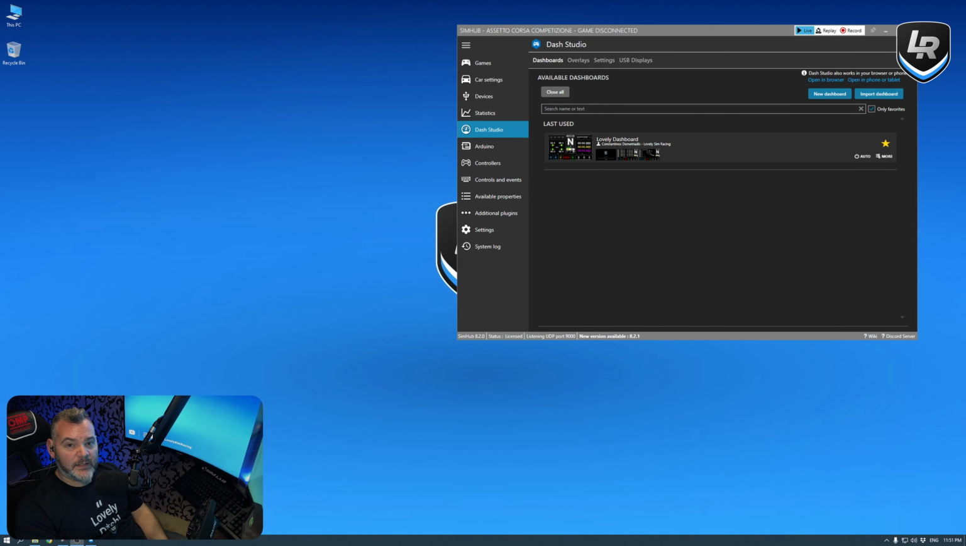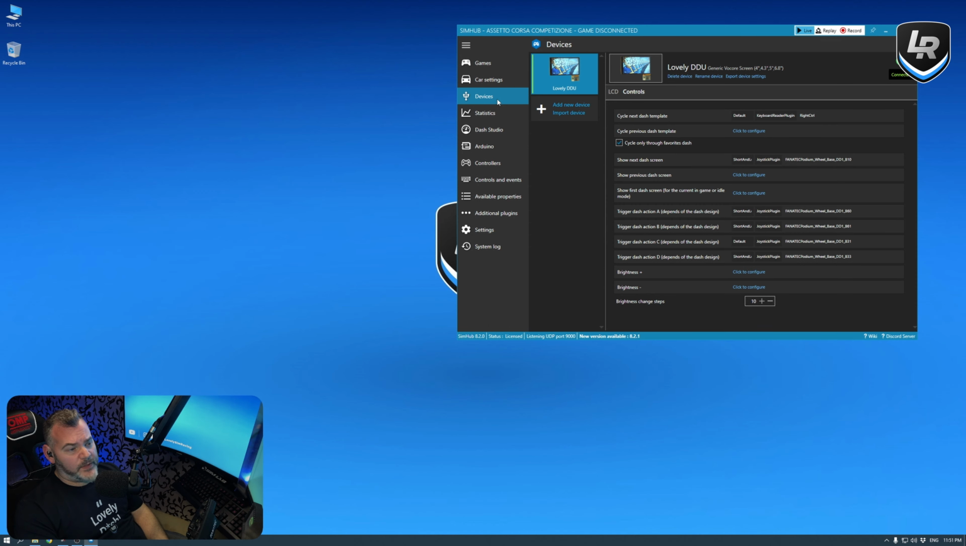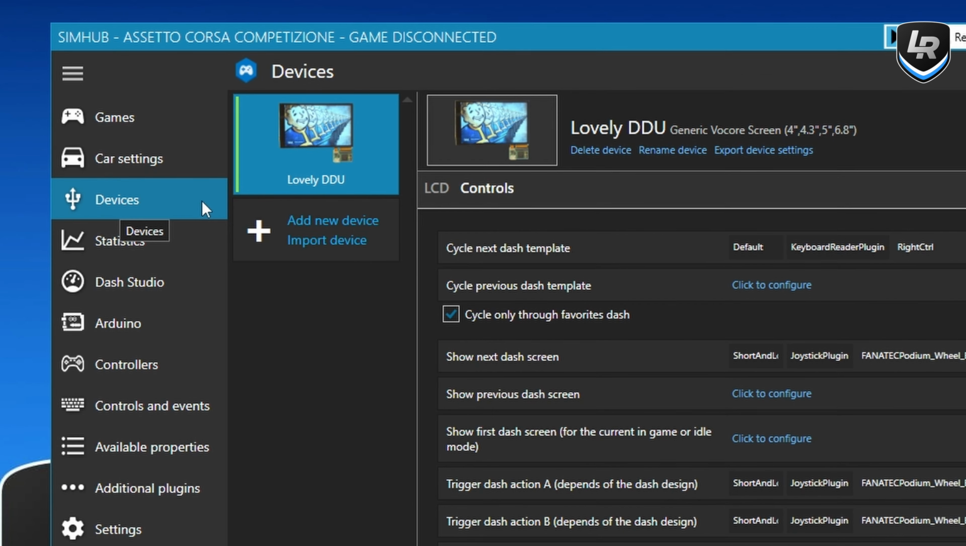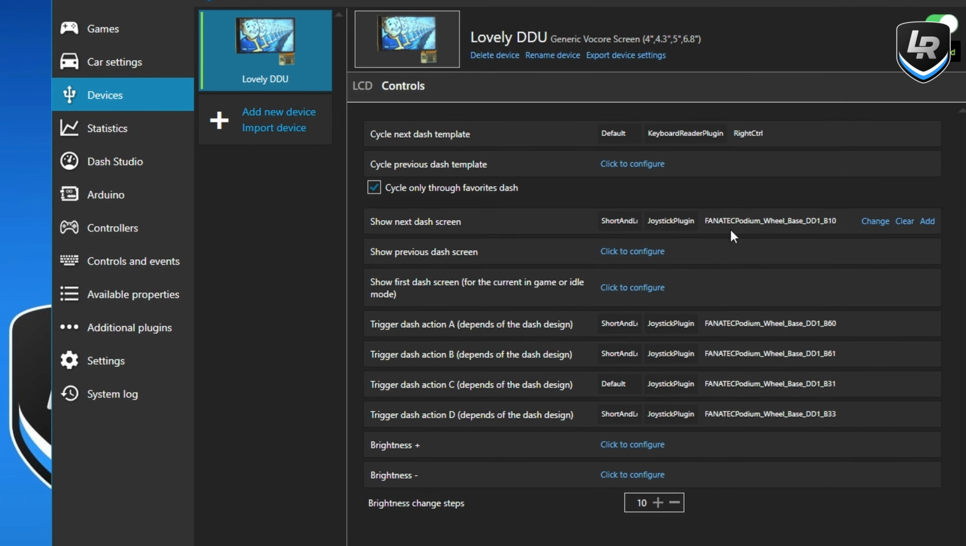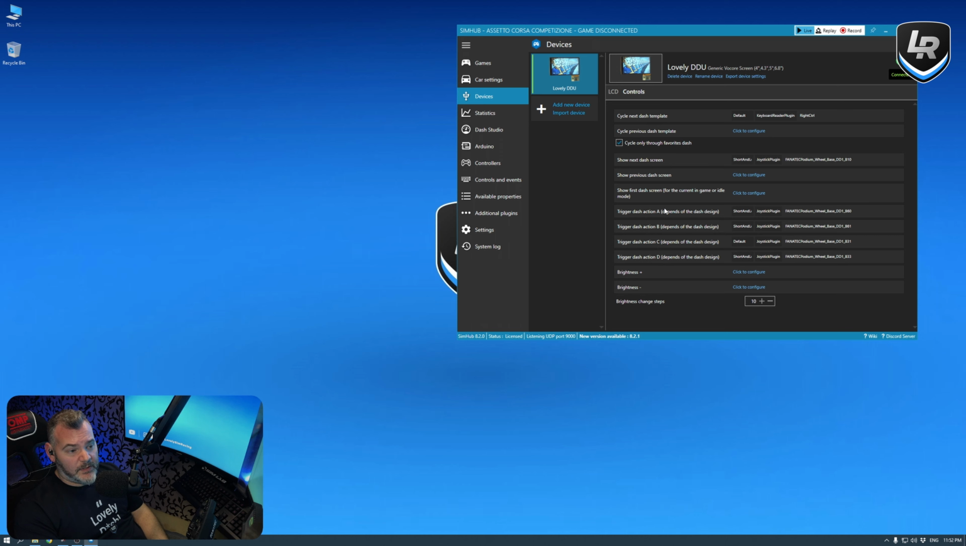Now that we have everything installed, set up, and running on our computer and on our screens, let's go set it up. For the DDU unit, I select Devices and go over here to my DDU unit and select Controls. And this is where I bind all the keys. Currently, I'm just binding the next dash screen and all of the actions A, B, C, and D. With these, you will have control over what you see on the dashboard.